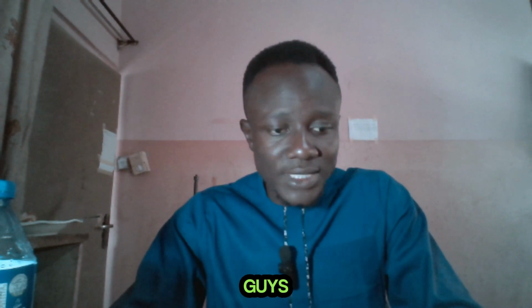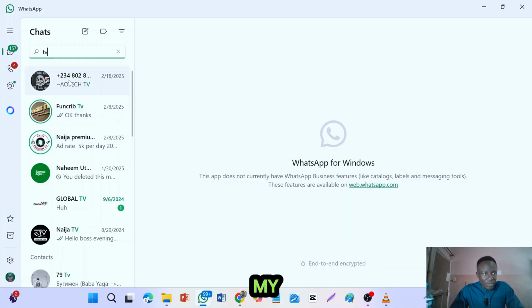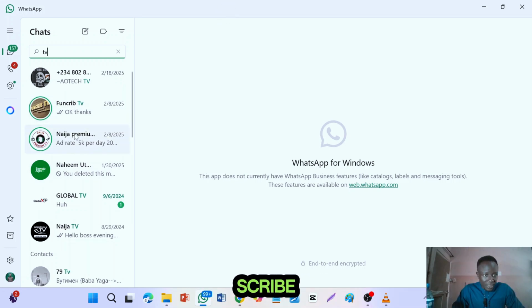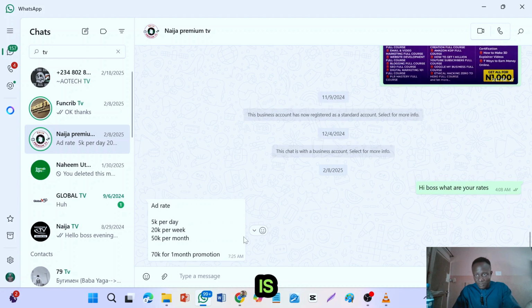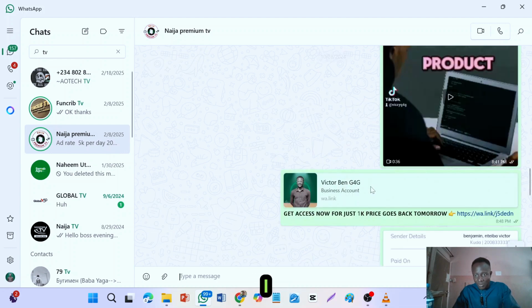Now let me even show you guys. I run advertisements with them, so you can just copy their number. Let me literally show you now. So this is my WhatsApp, and I run advertisements with these 2 WhatsApp TVs. At least I trust them well. These 2. Let me zoom in. Unscribe and Ninja Premium TV also. So you can even see, look at our last chat. He even told me how much is for ads. You can see this one ads. I run ads with this TV.